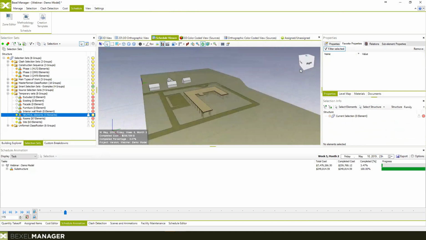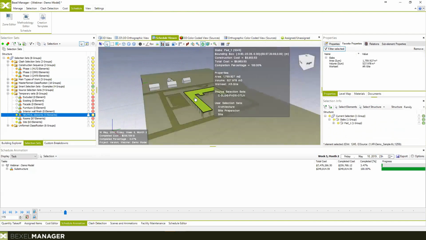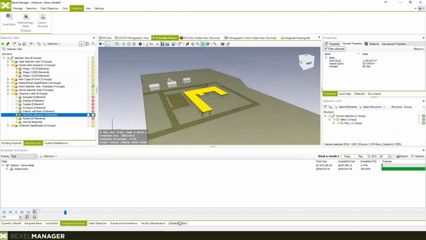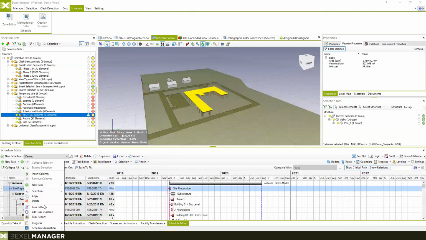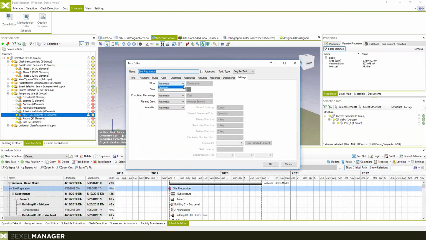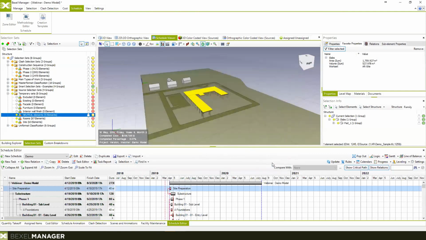And also we can find this specific activity, which is site preparation, in our schedule. I'm just going to find this in our schedule. This is site preparation, and we can change this activity into, for example, a demolition activity. So it means that this site will disappear during our activity.